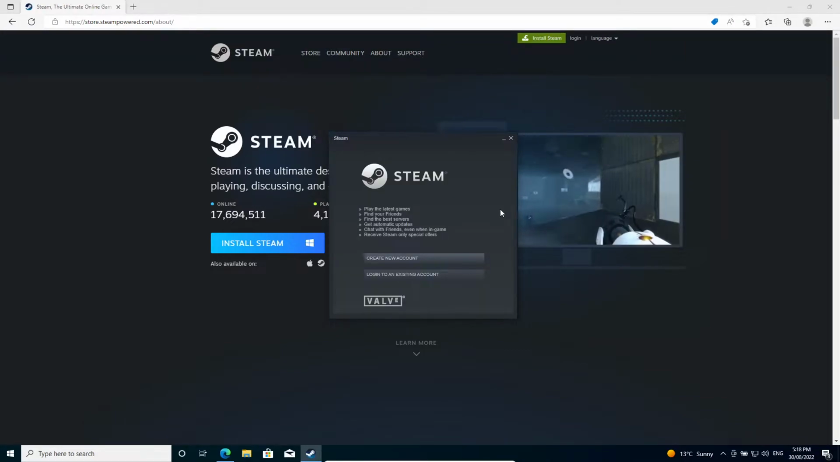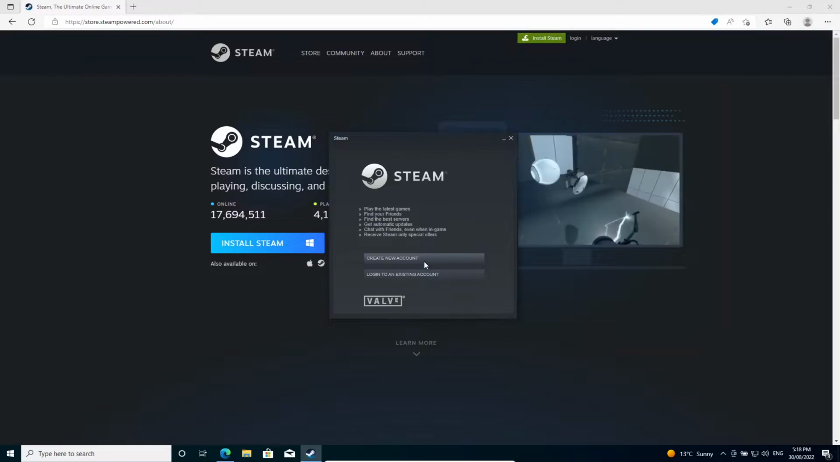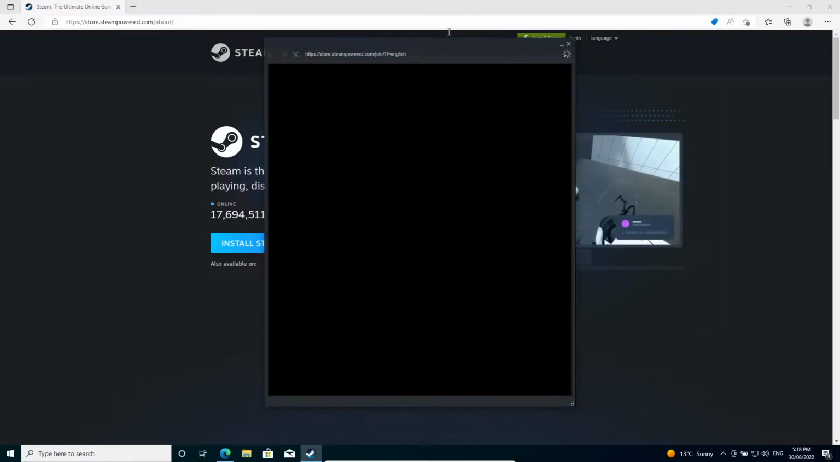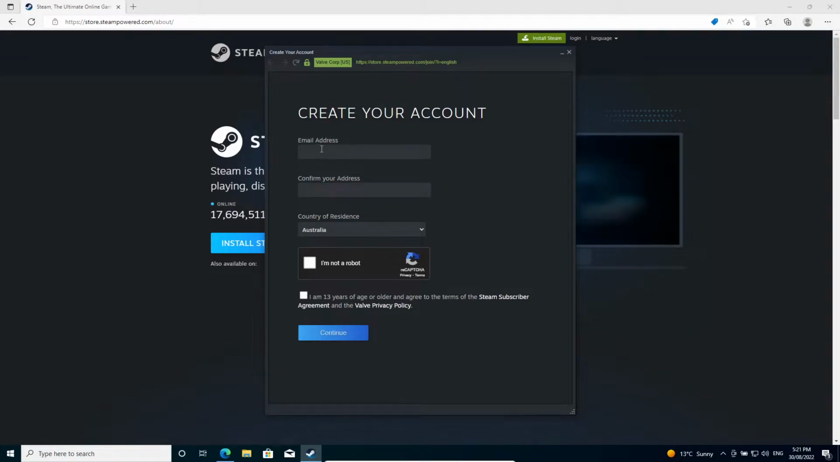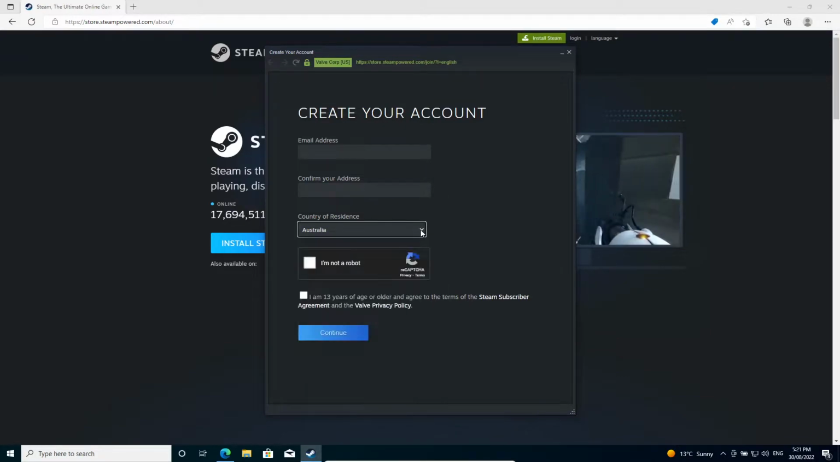Okay, so once you've installed it and the update has been applied, just simply create an account. Another window should pop up. So now this is quite a simple account creation process. I'm confident enough to say I shouldn't need to explain how to create a Steam account, but as you can see, you'll need to input an email address, confirm that email address, choose which country you live in, which should automatically fill this in, do the captcha, select I am 13 years of age or older, and then click continue, and you should be on your way.